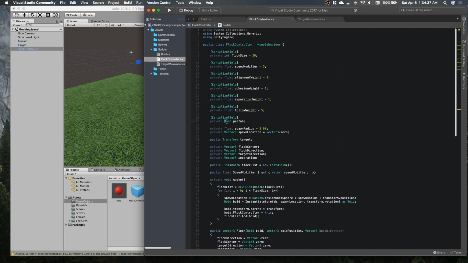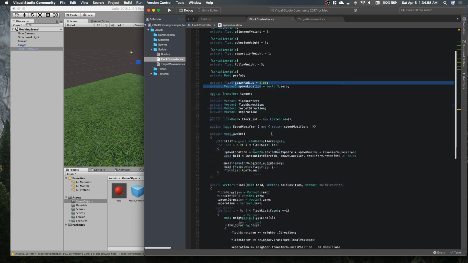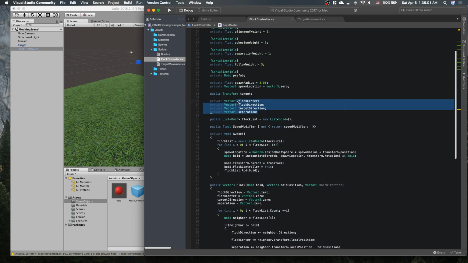And then I create an empty prefab so I can add my boid into it. I also create a spawn radius and a spawn location, basically to decide how far apart the boids should be from each other when they first spawn in, and where they should spawn in. And then three uninitialized vectors for flock center, flock direction, target direction, and separation, as well as the public transform target to basically know where our target is headed and get its position at all times.